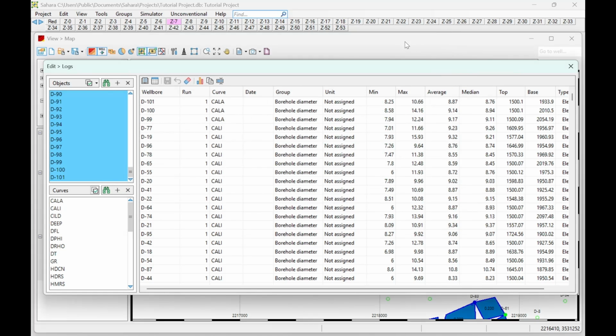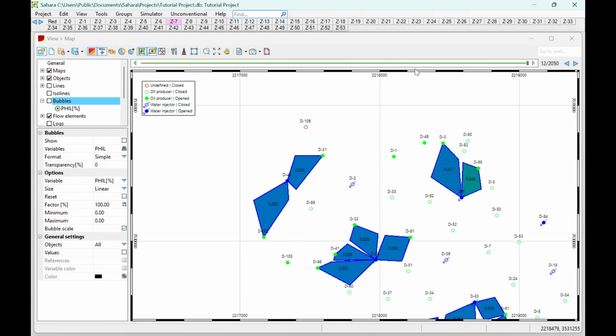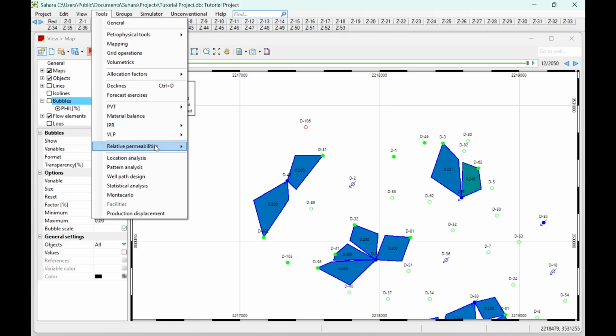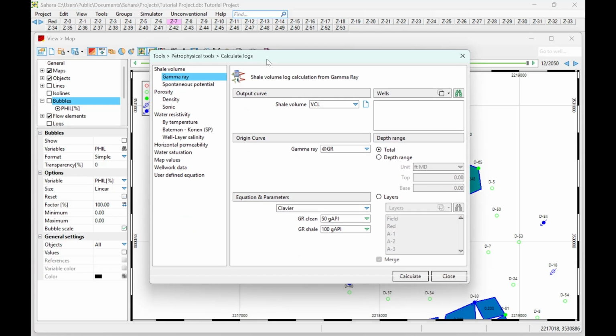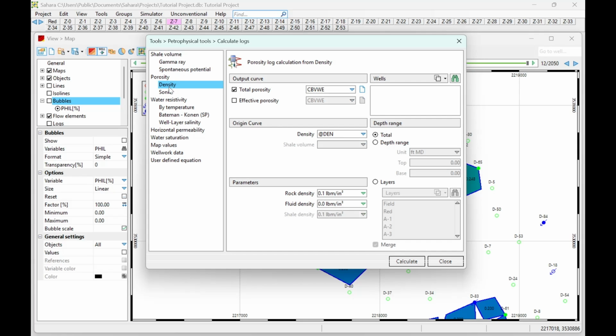So let's start. First, we will go to tools. Here we have the petrophysical tools. Here we have a number of different tools that we can access and calculate logs. So let's start with the most simple case, which is going to be calculating the porosity. Here, porosity, and we are going to calculate it based on the density log that, as we discussed, is available in most of the wells.